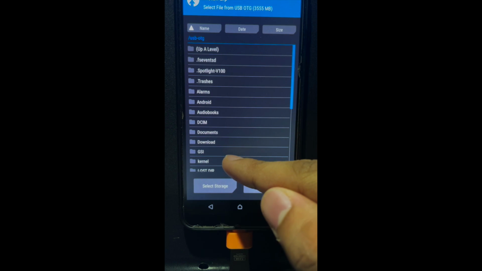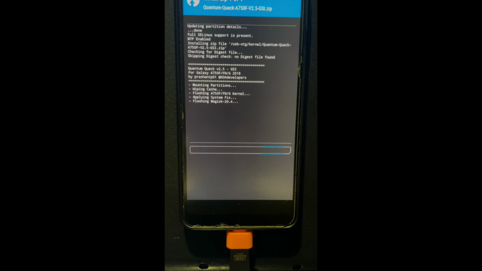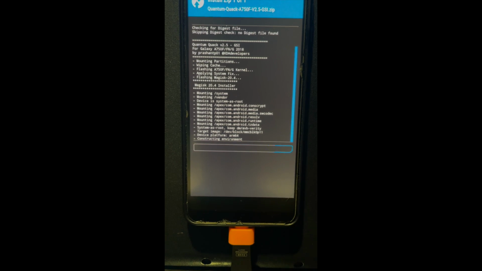Guys, today I'm going to be telling you how to install Corvus GSI, the gaming GSI. As always, all the links will be in the description below. And let's get it started.